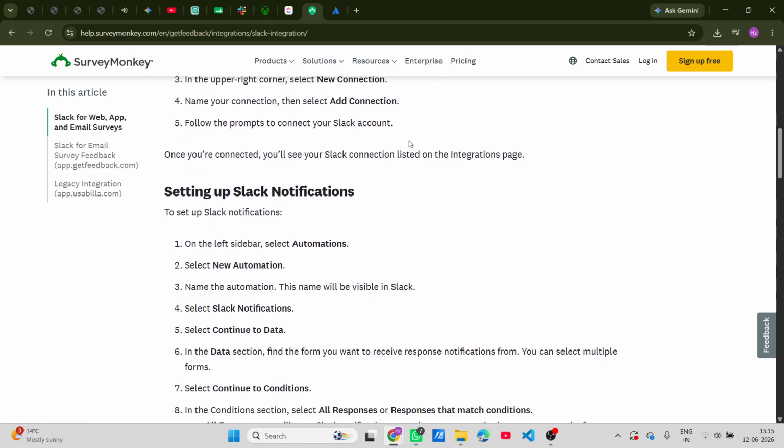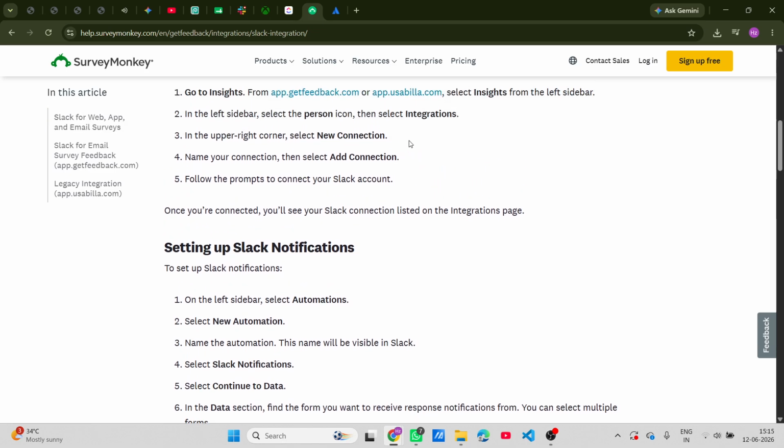Once you've clicked on Insights, your screen should adjust to show you more options. Now in the left sidebar, there's a person icon. This icon typically represents your profile settings. Click on that person icon, then look for the option labeled Integrations. This step is crucial because it's where we set up our connection to Slack.